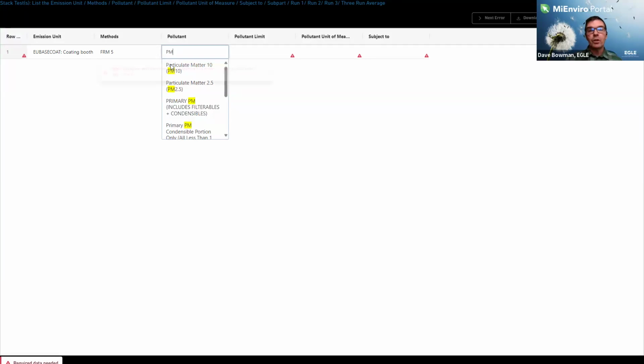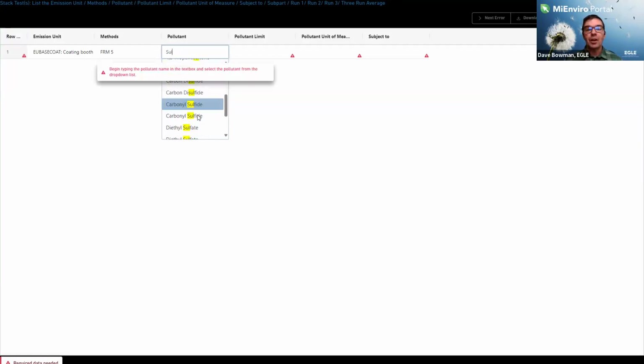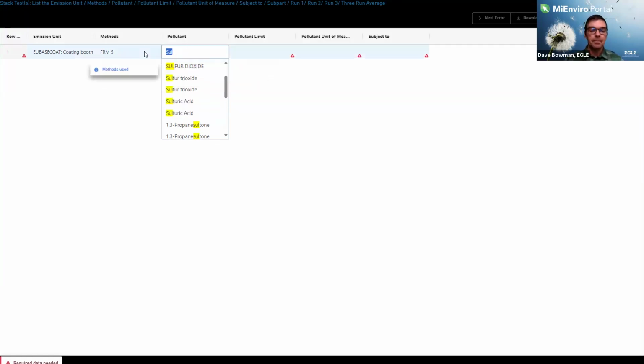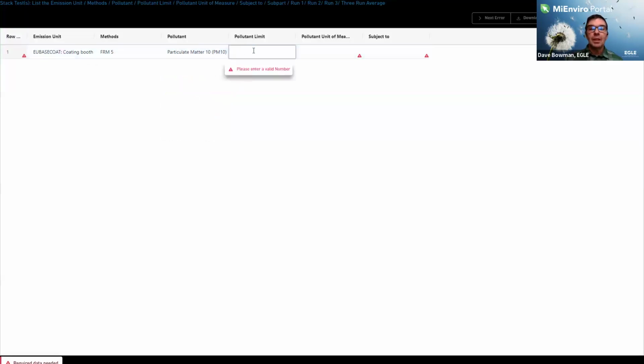So whatever your pollutant happens to be, start typing it and your options will come up. Okay, back to the PM. Your pollutant limit, it wants a valid number. Now, just the number goes in here. So it could be 0.07, it could be 1, whatever the case may be, you put in just the numerics that go to your pollutant limit.